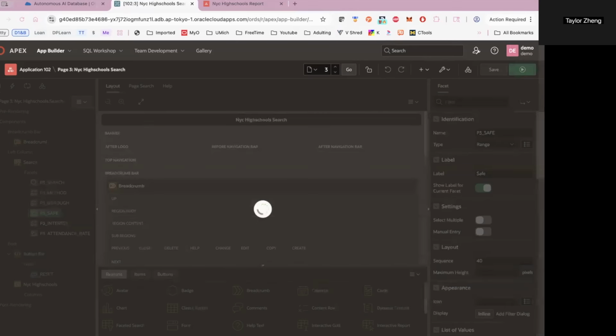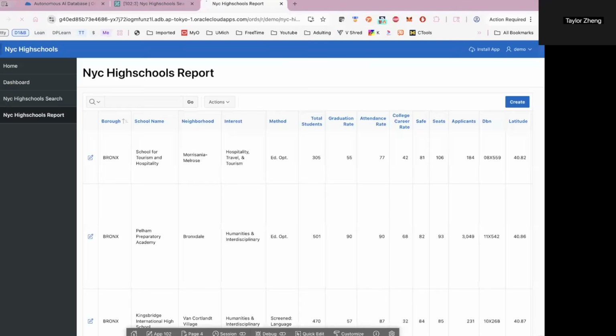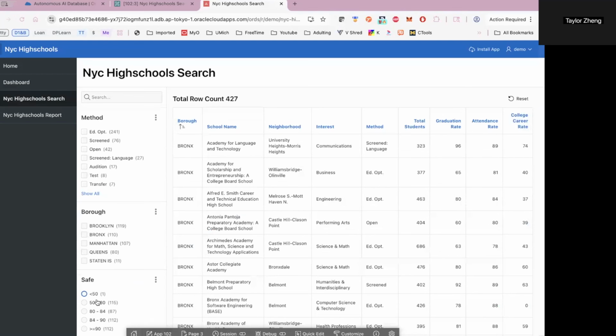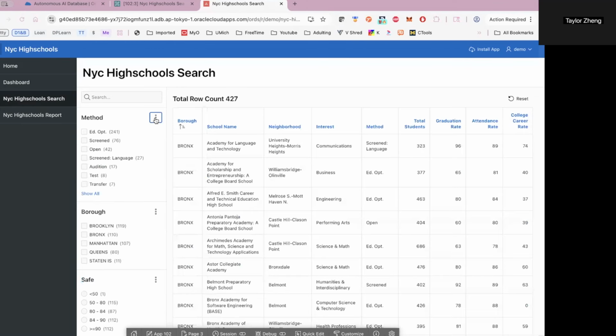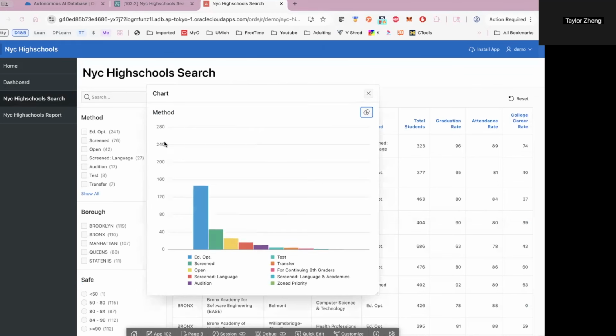Now let's run the page. As you can see now, you can only make one selection under safety. You can also view each of the facets and their respective counts as a chart. To view a chart, click on the three buttons and then Show Chart.